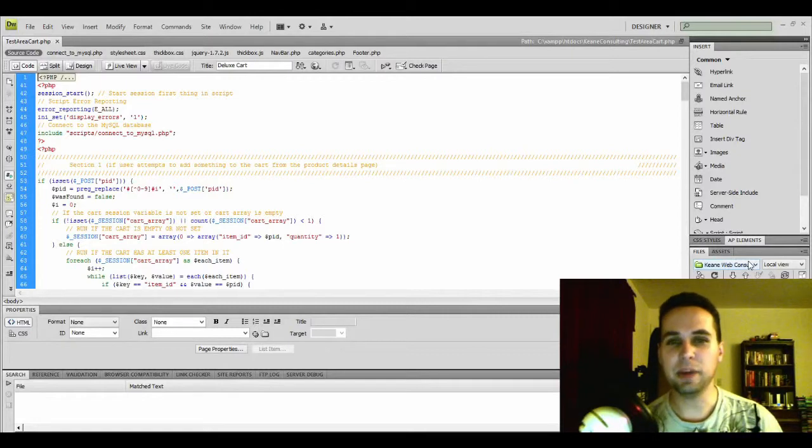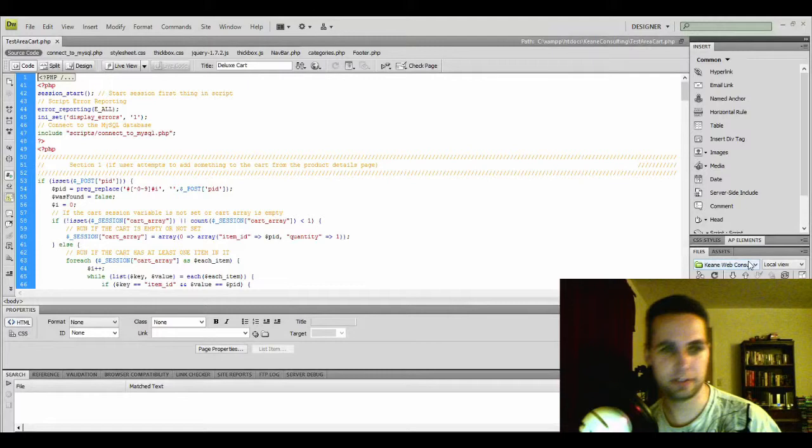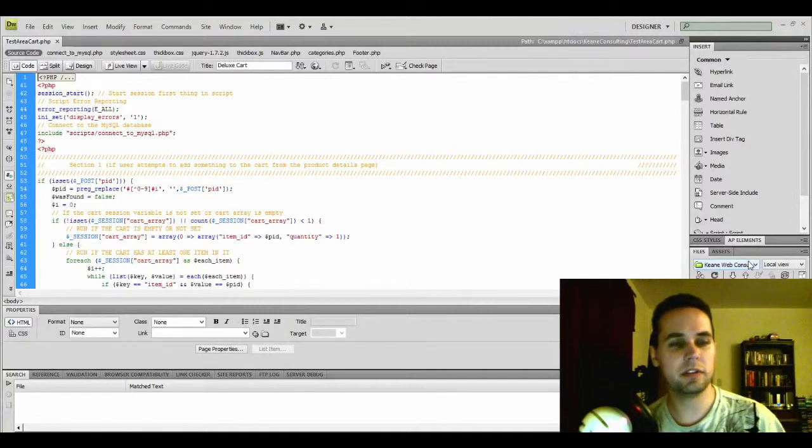Hello again, everybody. I'm going to do another tutorial. I would like to cover multi-dimensional arrays, and the best way for me to do this is in a cart system. I work with e-commerce sites a lot, so a really simple cart system is a very good example of a multi-dimensional array.